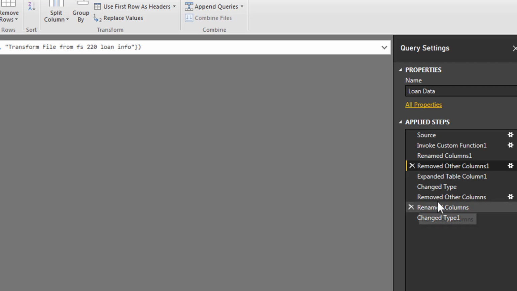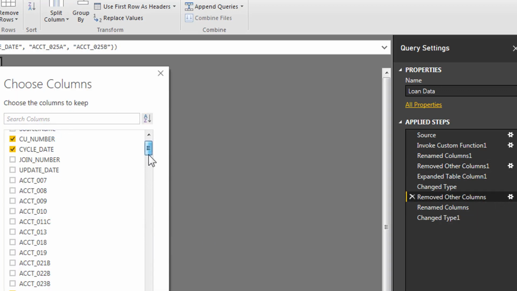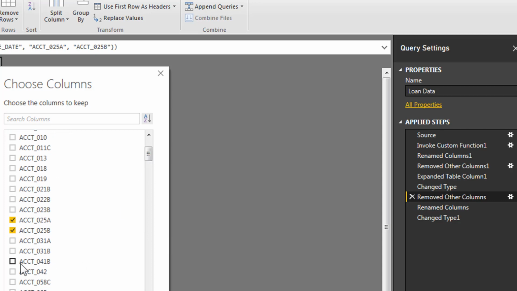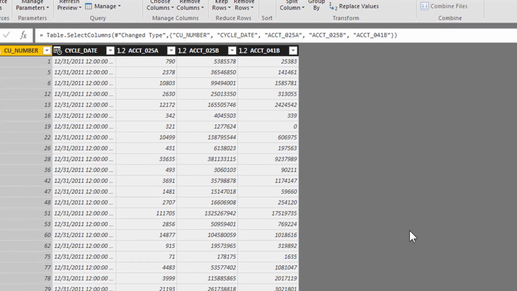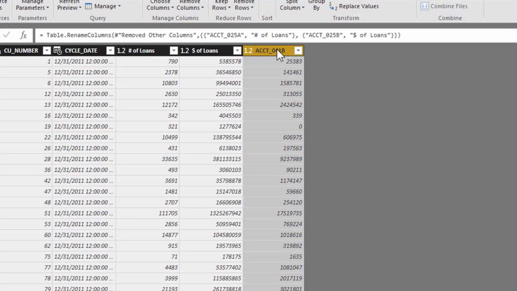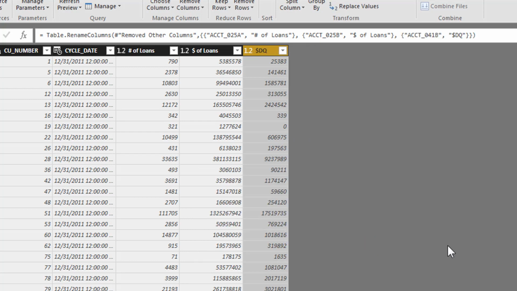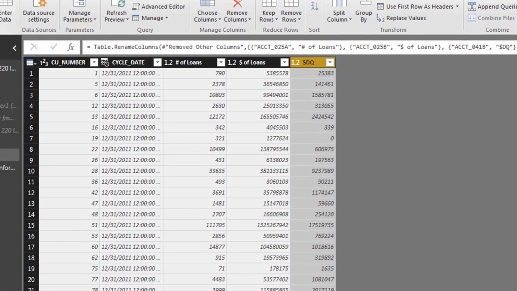Cancel, that's the wrong step. We want this second step, removed other columns here. So let's click on that. And we want that 41B. Here it is. We'll select that one. And there we go. We rename the columns. I'll rename this one to $DQ. Insert a step, and we should be good to go.